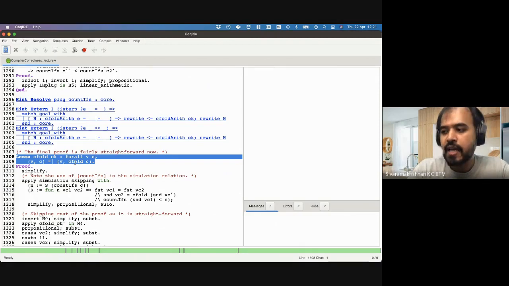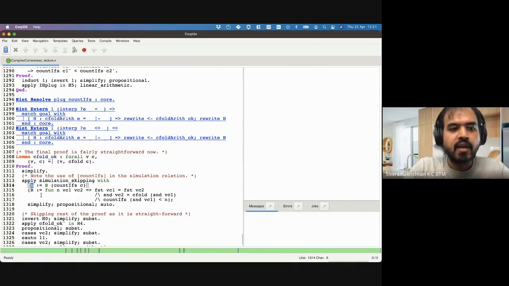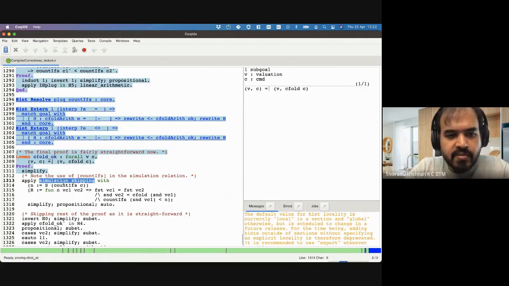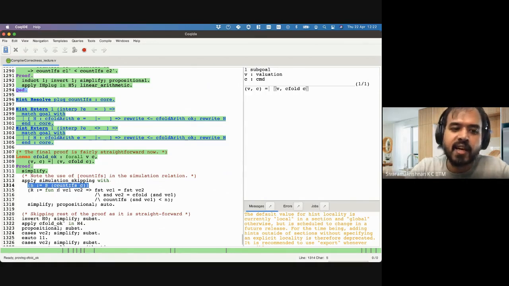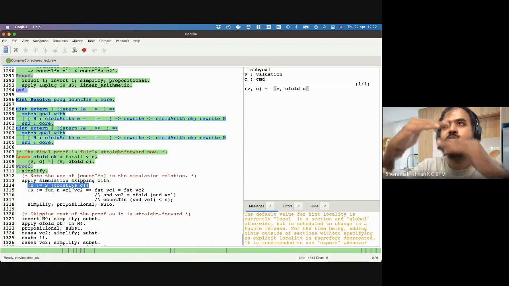And unlike earlier, where we just needed to instantiate this relation R, we also need to somehow instantiate this variable n, right? And the reason is that this n is going to give us the upper bound of the number of silent steps that you can take. So what we do is we simplify, and we are applying simulation skipping that we just defined in the module that we took effort proving. The key bit is this, right? We are instantiating this n to at least the number of ifs in C, and we are saying it is 1 plus the number of ifs in C. That is the number of silent steps that you can take.